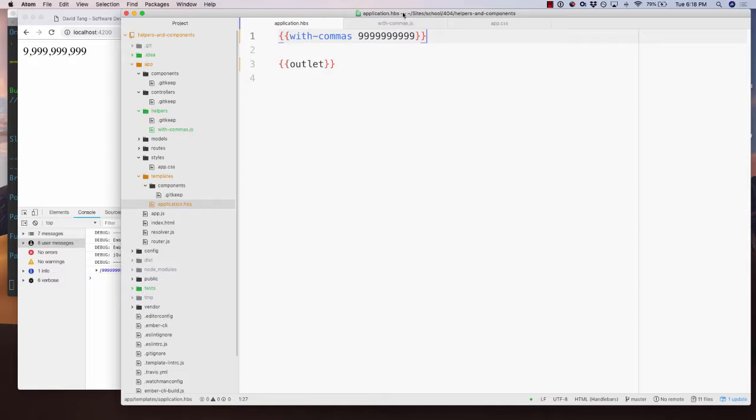So helpers are basically functions. You pass it a value, it spits back a transformed value, and they're really good for display logic purposes, as we saw when we just did Handlebars alone.